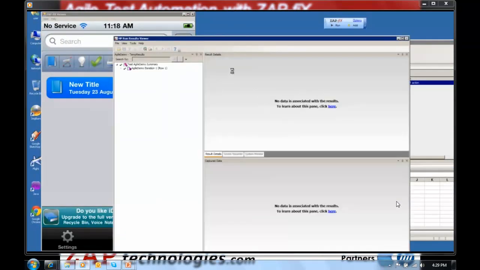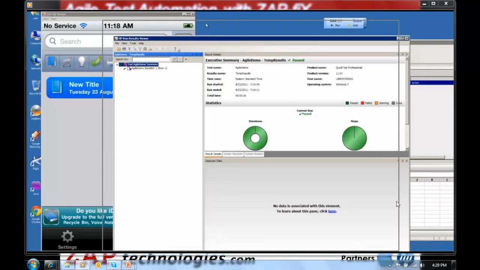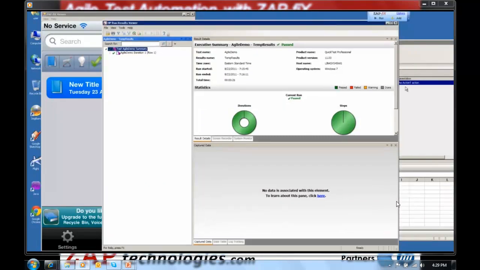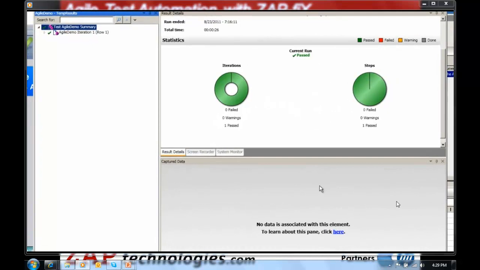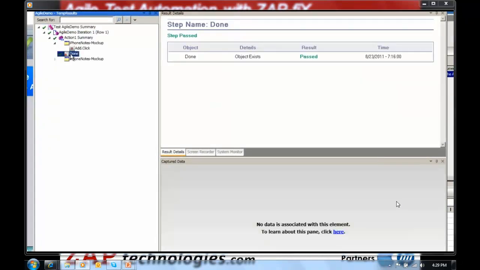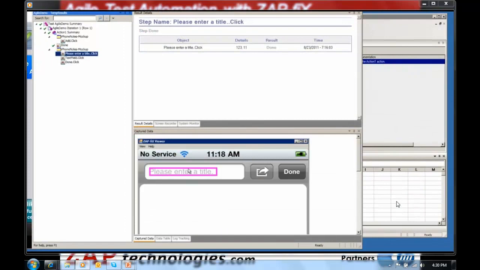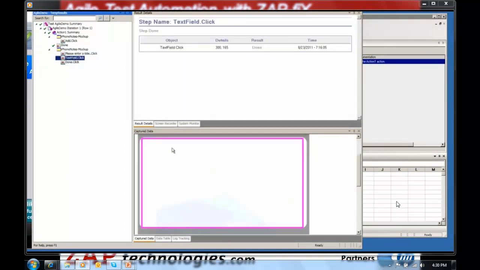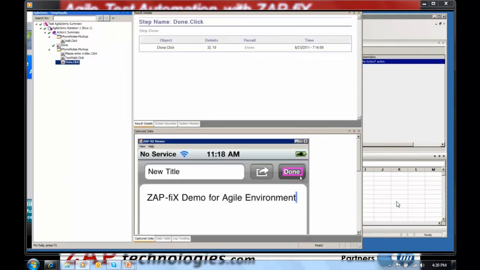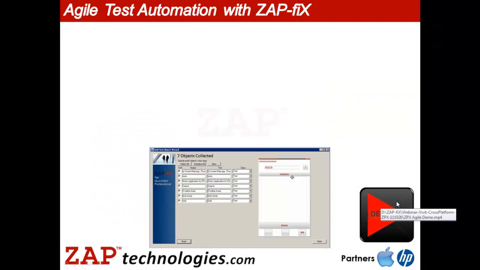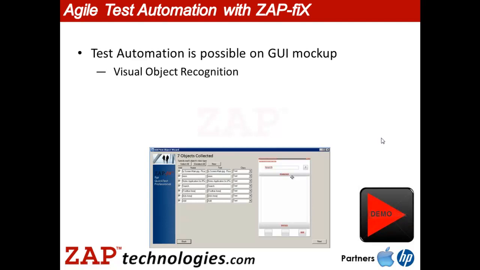So in the results, in a similar way as we saw in the previous demos, we'll go through the results and see how our steps are being reported. So we perform validation here. It's a ZAP checkpoint. So you see that all the objects are being highlighted and captured with a snapshot. Now, a few aspects of using ZAP-fix in Agile test automation.